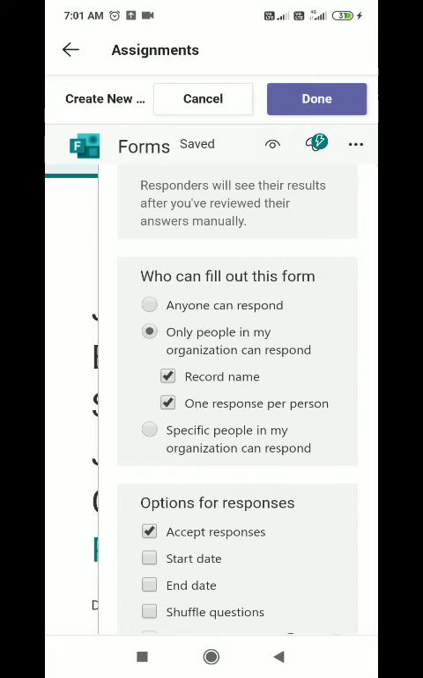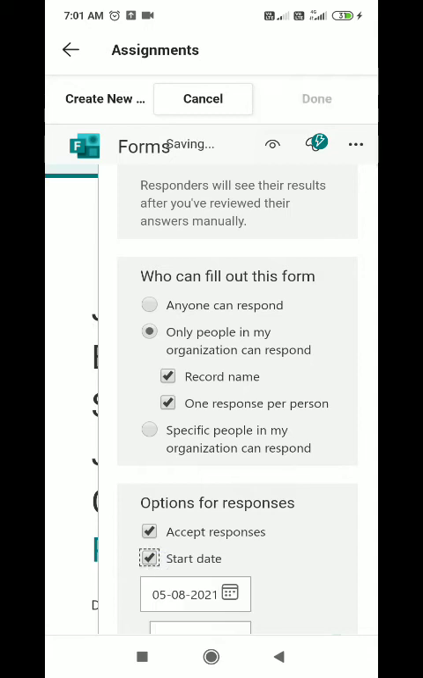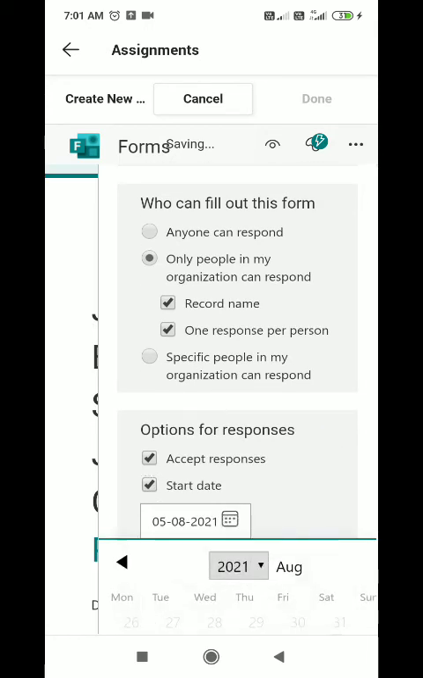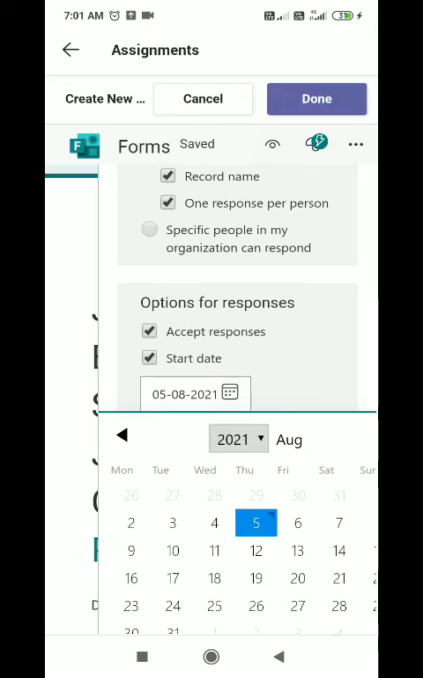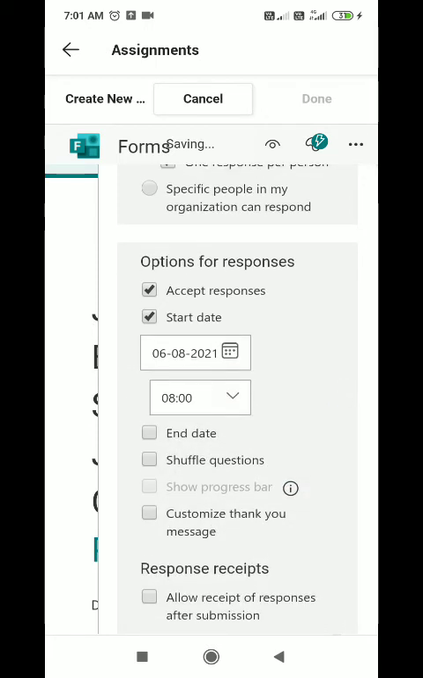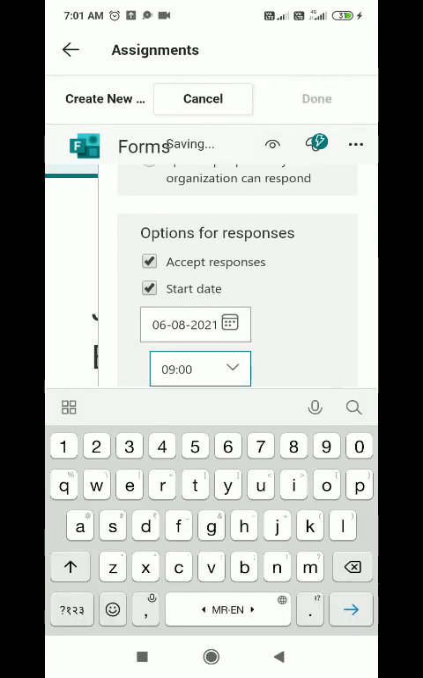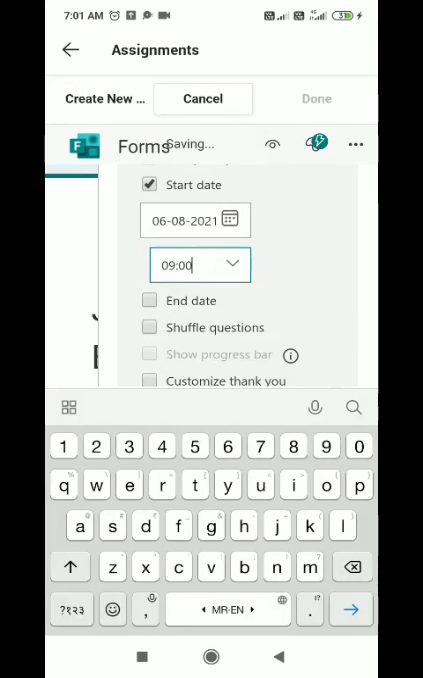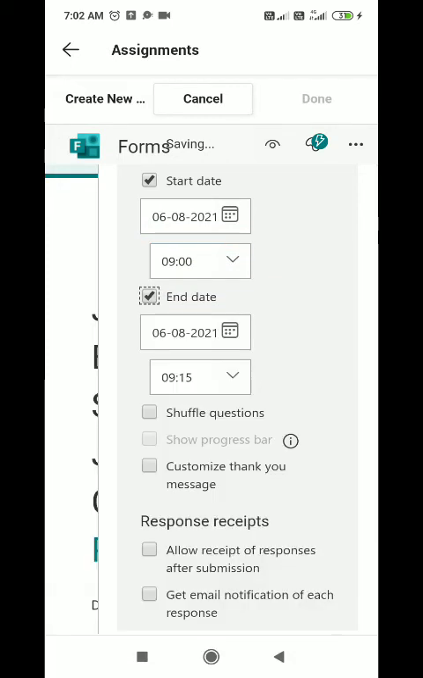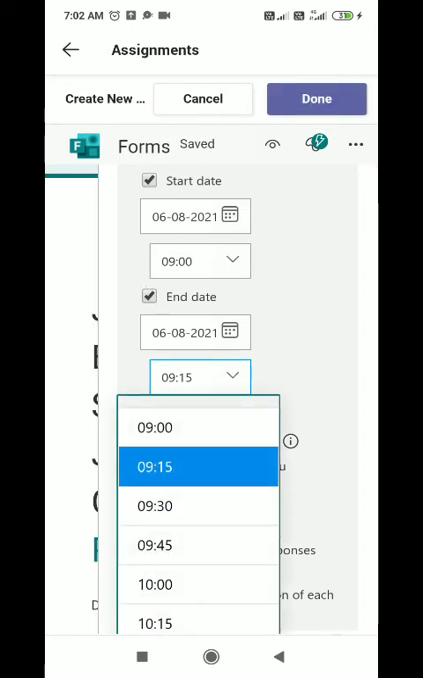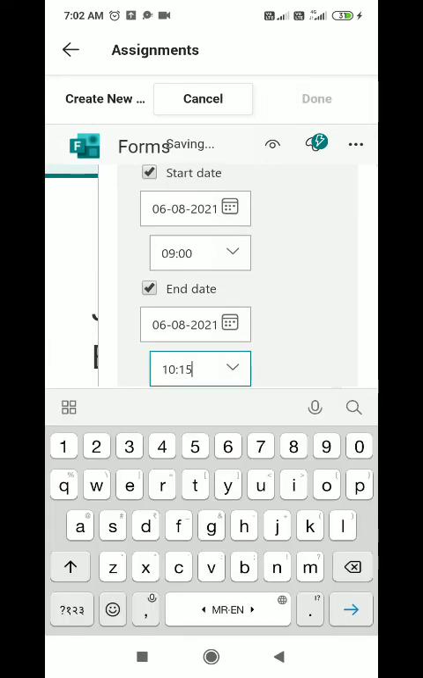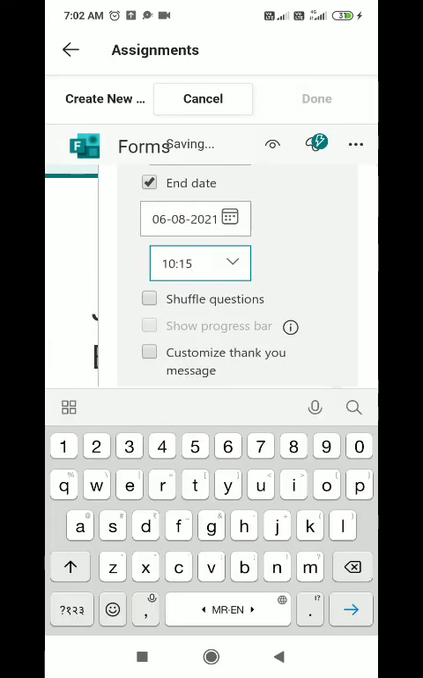Accepting responses. When it will start and when it will end, here you can put the setting also. Suppose it will start tomorrow or the day after tomorrow, you select the date. Time also you can select. Suppose the time is 9, and again you can select the end date. Same date you can put, and time you can put here. So this setting is very important, so that at that particular time students can access your form.